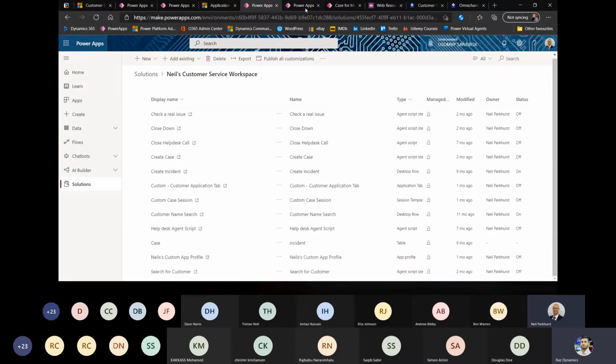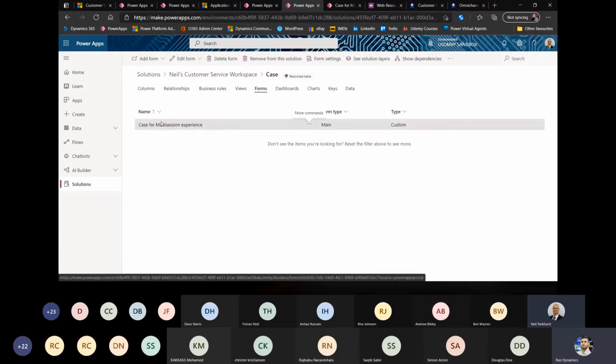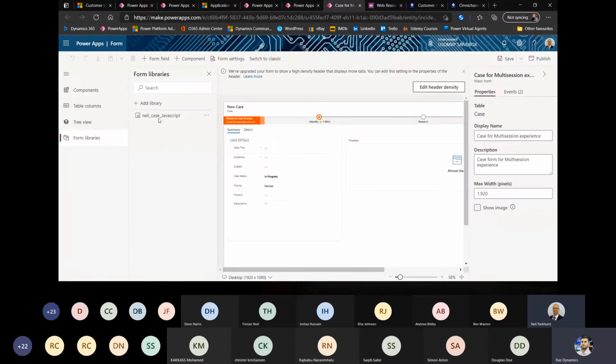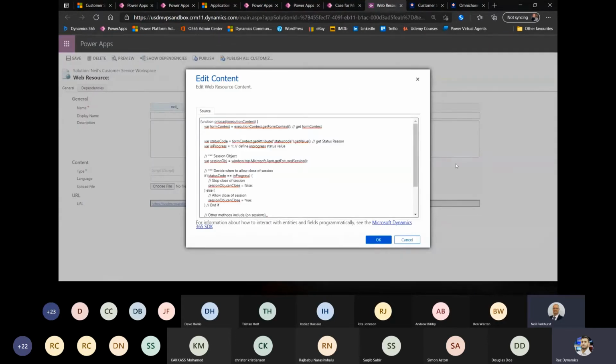So that's solutions. I wanted to wrap this up by showing you a little bit of code, and I apologize, I'm not really a developer, so all the developers that are on the call, I apologize for the quality of my code in advance. I've added a form into a solution, which is the case multi-session experience form. So it's just a model driven app, and this is just the form that comes up in that app. And then on the form, I've added a JavaScript library in it. And if we have a look at that JavaScript library, it looks like this.